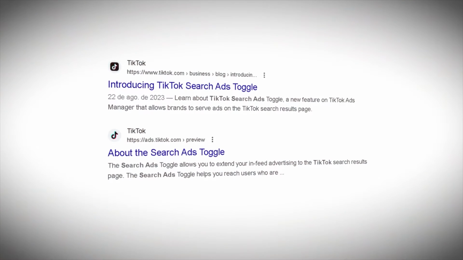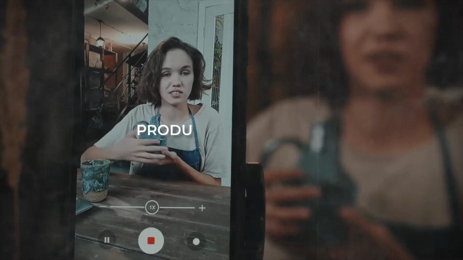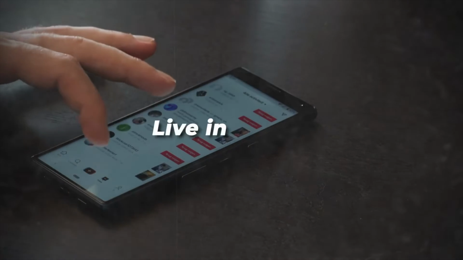By the end of this video, you'll know not only how to launch your first TikTok search ads campaign, but also how to optimize it so you're reaching the right people at the right time. Those high intent buyers already typing in what they want.